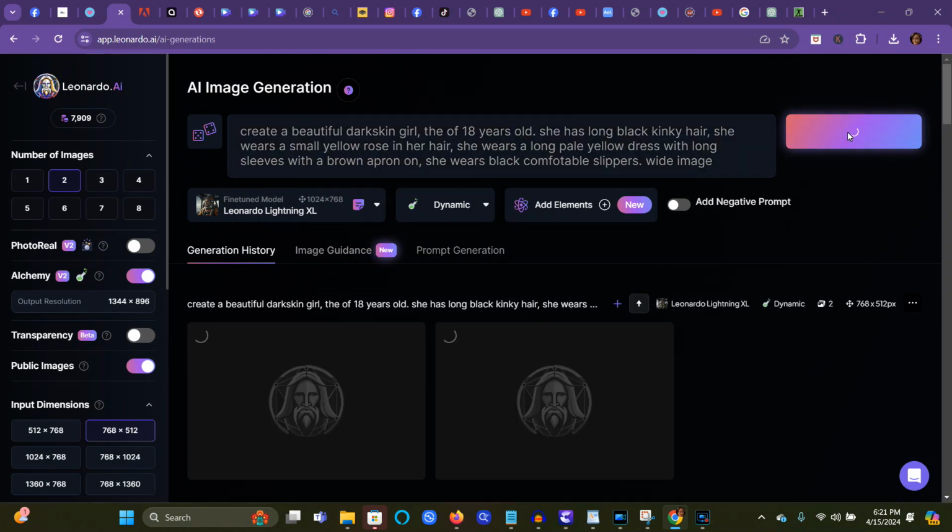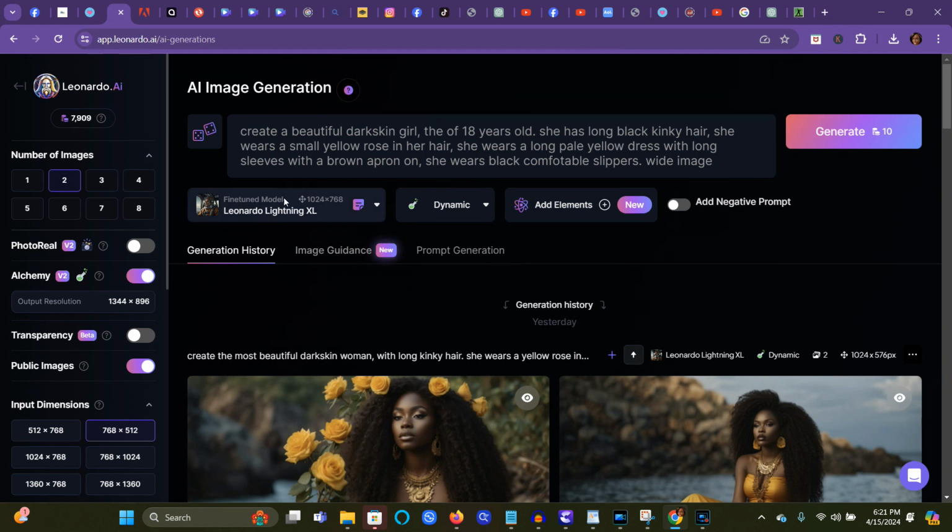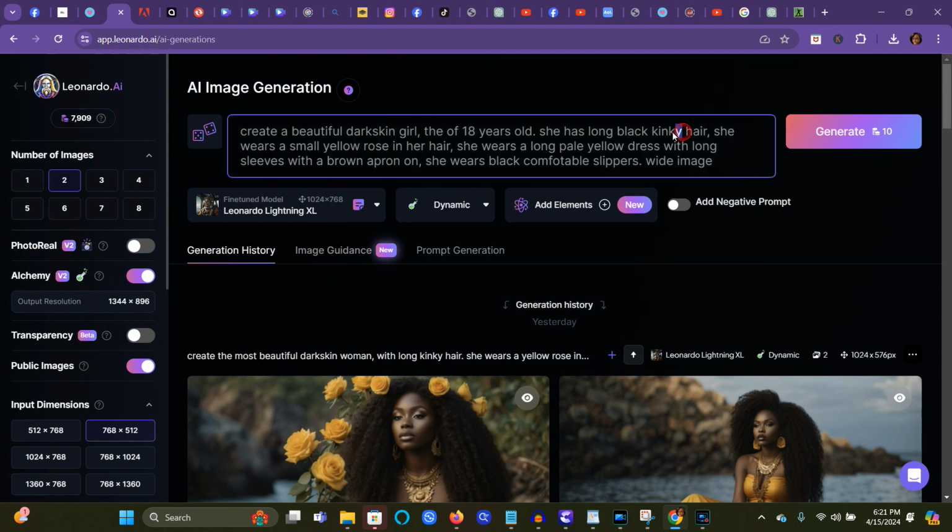Oh, because I said kinky hair. Okay, let's change the kinky hair. Oh my goodness, they're so sensitive. Okay, so black, can I say thick? Long black hair. I'll just leave it as long black hair. I'm trying to give a texture, right? So let's just generate it and see.